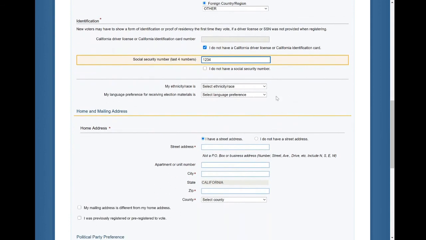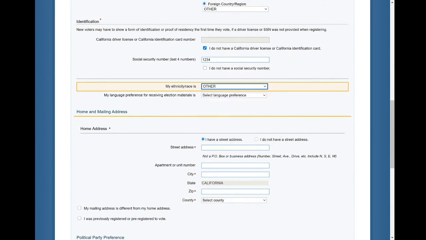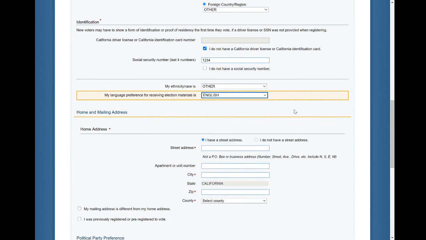Next, you may choose to enter your ethnicity or race by using the drop-down menu here. You may also choose a language that you prefer your election materials to come to you in. If you don't choose a language, your election materials will be sent to you in English.